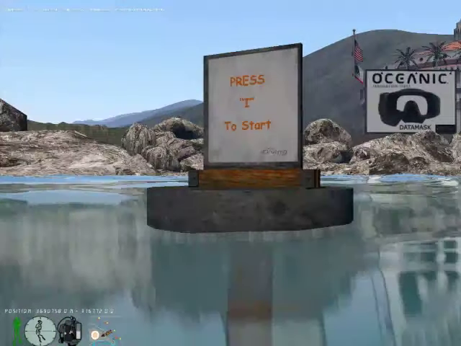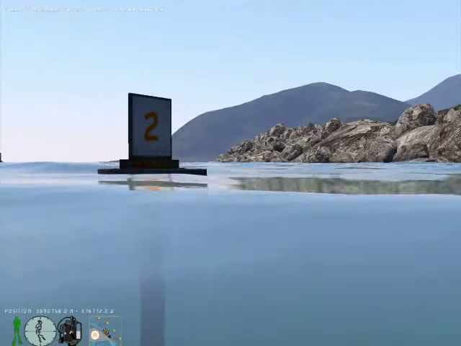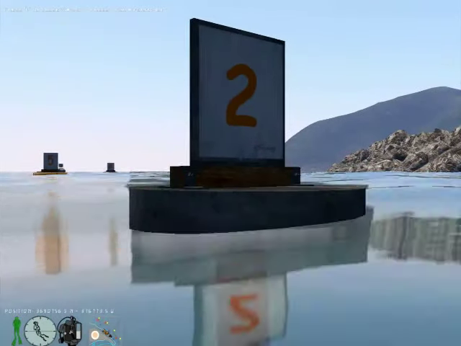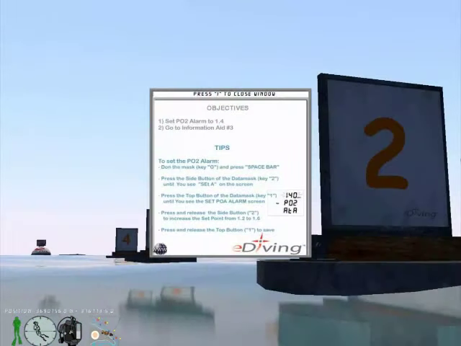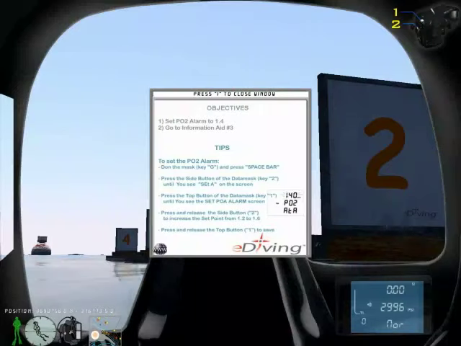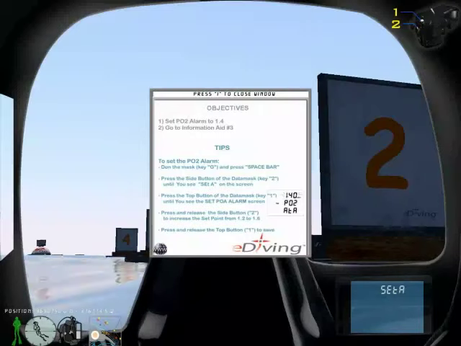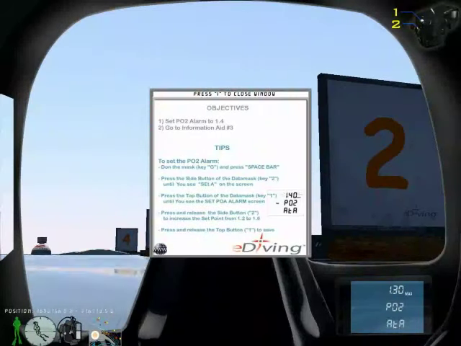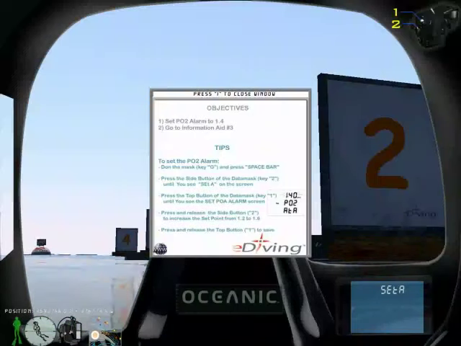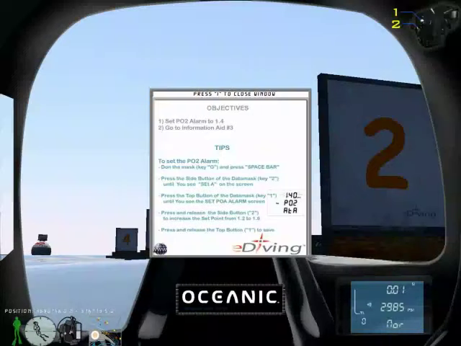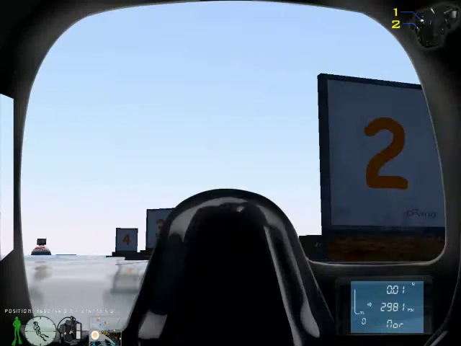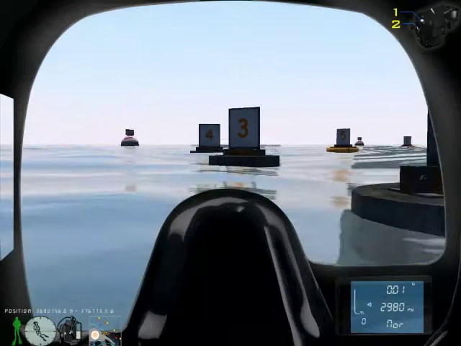Now to Information Aid 2. Information Aid 2. As in the video, let's set the PO2 to 1.4. Then go to Information Aid 3. On to the next Information Aid.